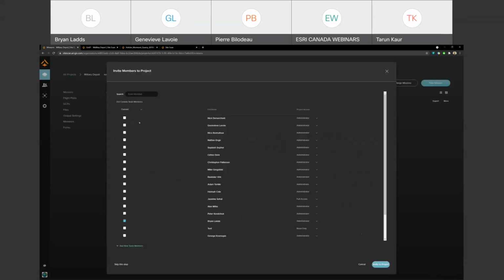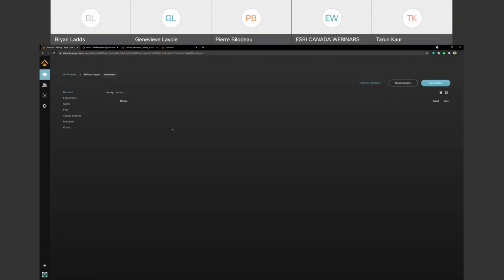Next. Now this is interesting. This is allowing me to share with other team members. This is something we wouldn't get with Drone to Map, but if I'm collaborating with several different people, I can select them, and then they're able to assist me with the project. They can view the project. They can make changes depending on the permission level that they have. In this case, it's just for me, so I'm going to skip this step. And just like that, I have my project created.